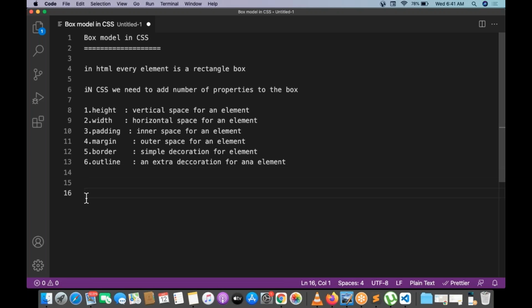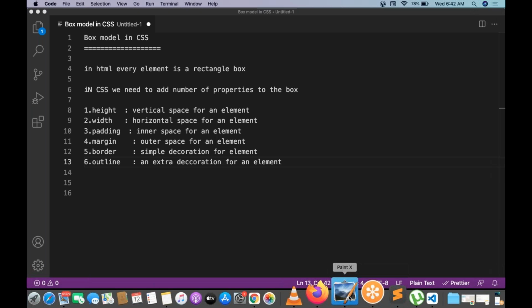Okay, so let's try one by one. What is height? Height is nothing but vertical space. Width is nothing but horizontal space. Padding is nothing but inner space. Margin is nothing but outer space. And border is nothing but some simple decoration. And outline is nothing but an extra decoration for an element. Okay, let me try to draw the picture for this.